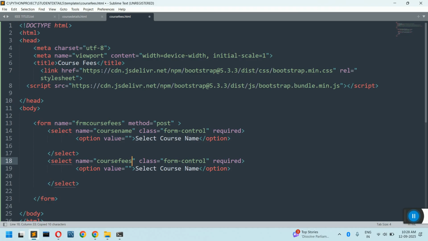And yes, we need the name property and the ID also in this case. So we need the ID property also. I'll keep the same ID. As I told you, there are two different methods. One is by using the name, you can fetch the data. By using the ID property, you can fetch the data in this case. So in this, select course fees. So I've used two select tags in this case, and save the HTML page.